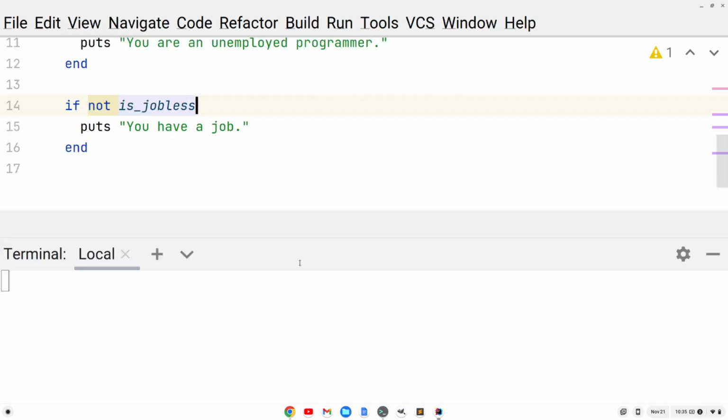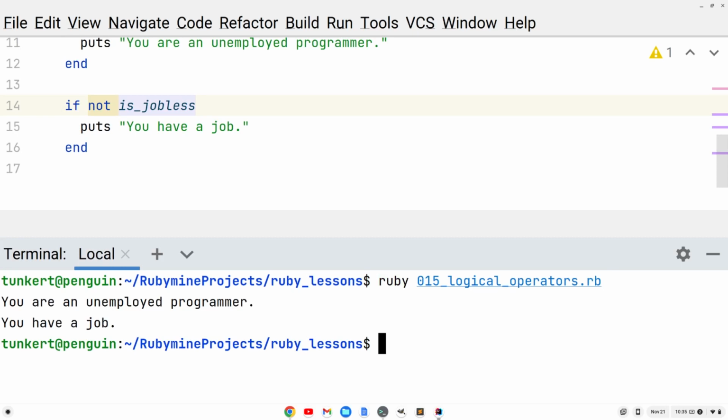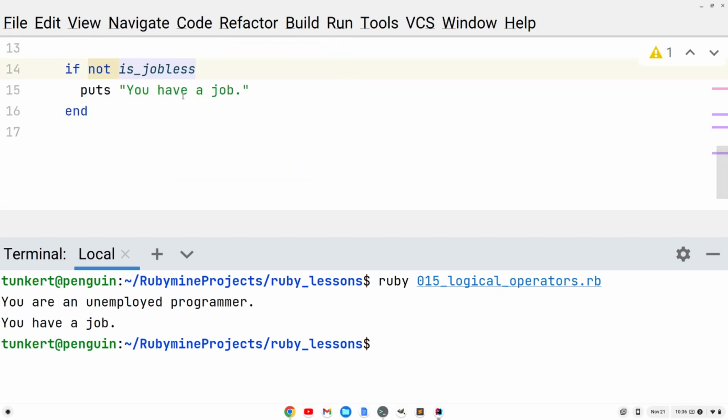Let's see. Let's open up the terminal. And we're looking for the last line to run here. Even though it says you're an unemployed programmer up here, it does run you have a job. Okay. So this is saying if not true. So another way to think about it is if false, and is jobless is false, remember, we go up here, false, then this line of code runs, okay?